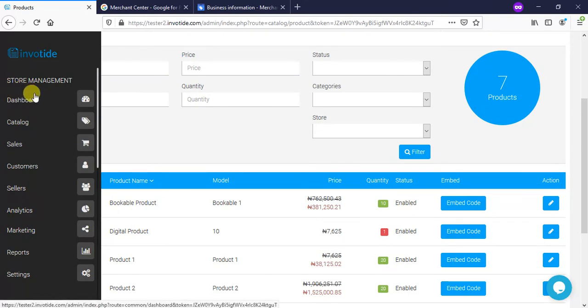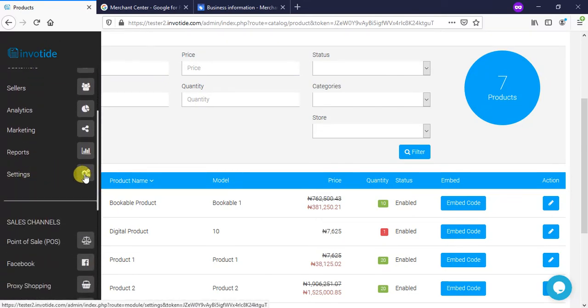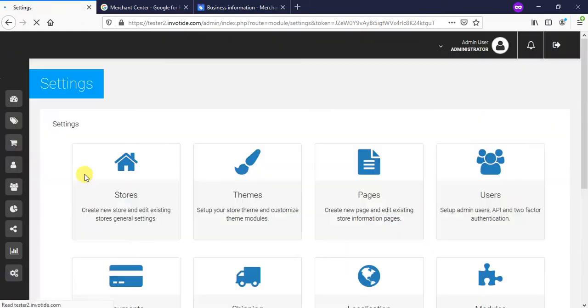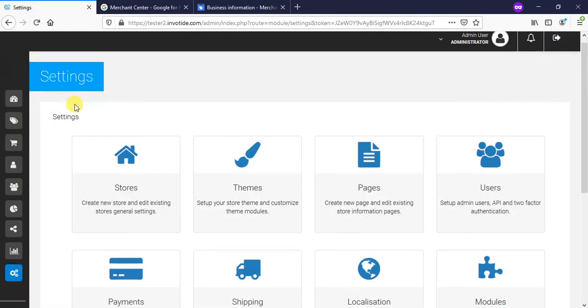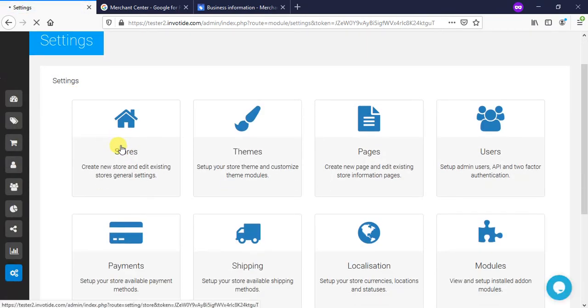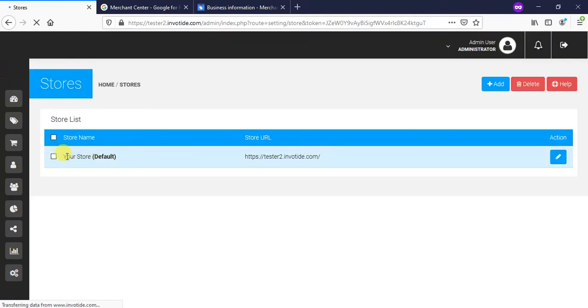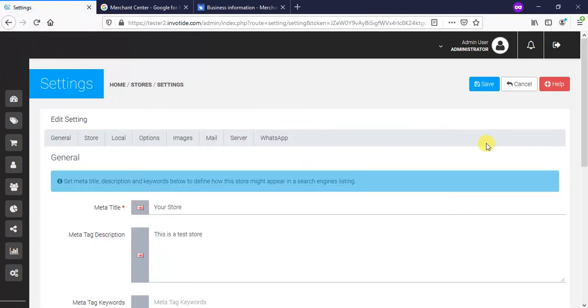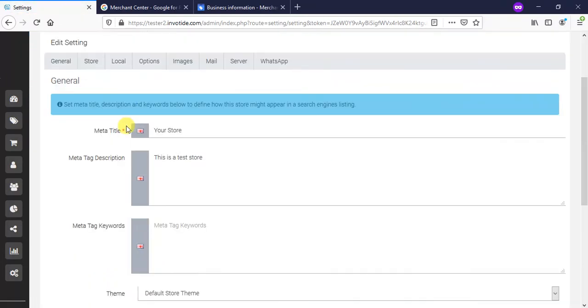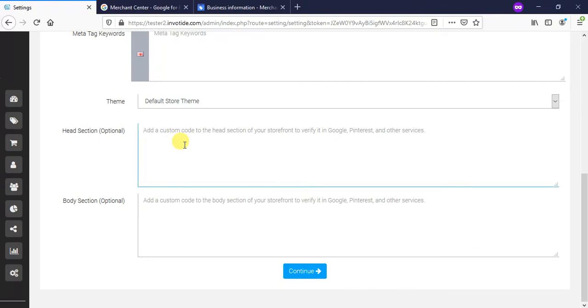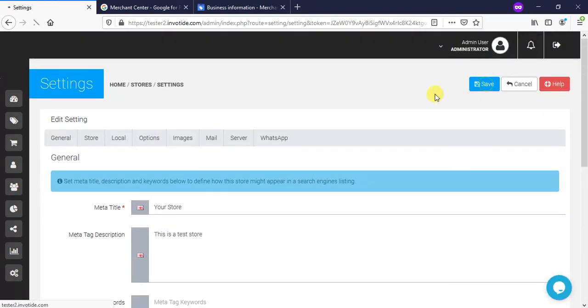In the store management section, we select settings. In the settings page, we select stores. So we go ahead and edit. In the general section, we add the tag in the header section and then save.